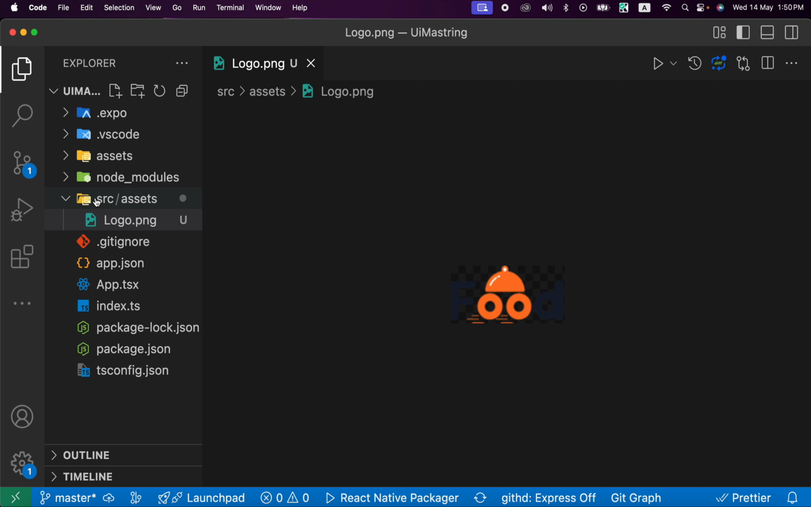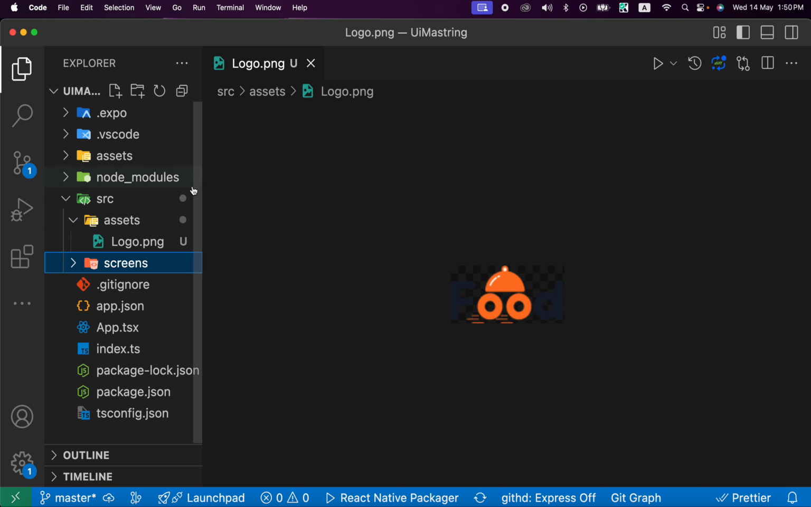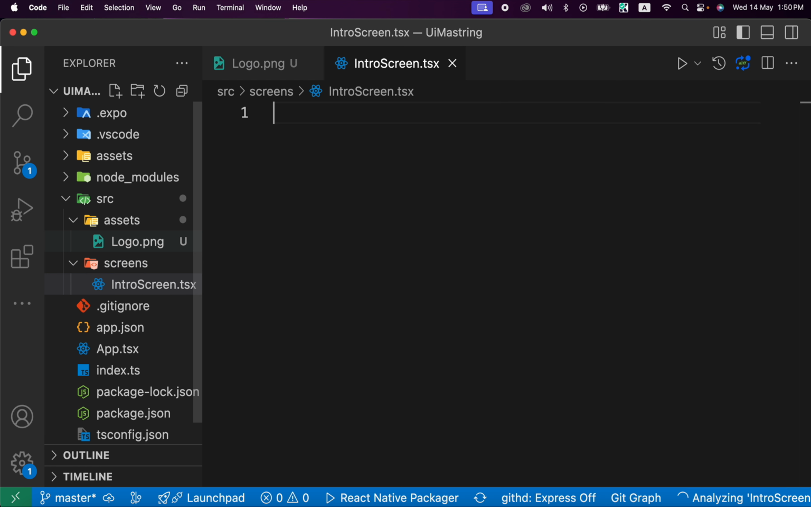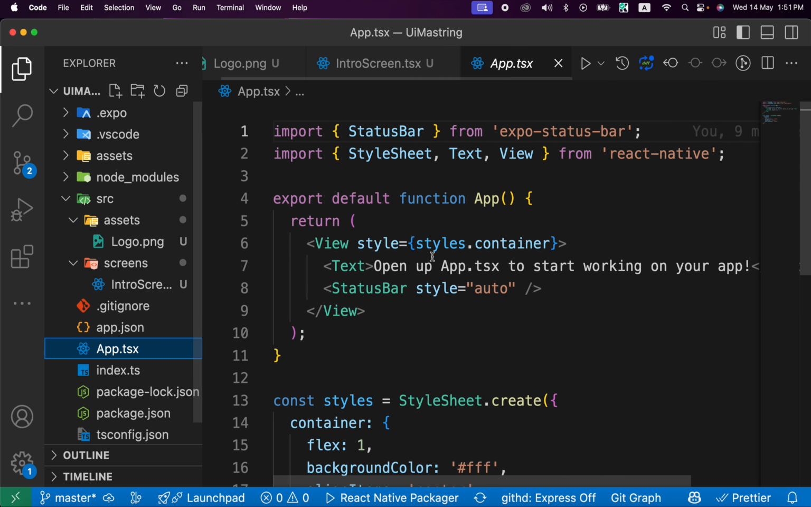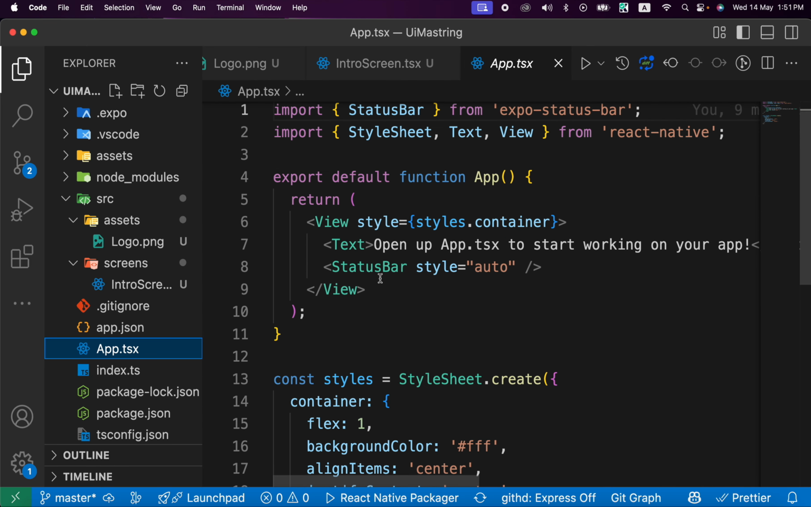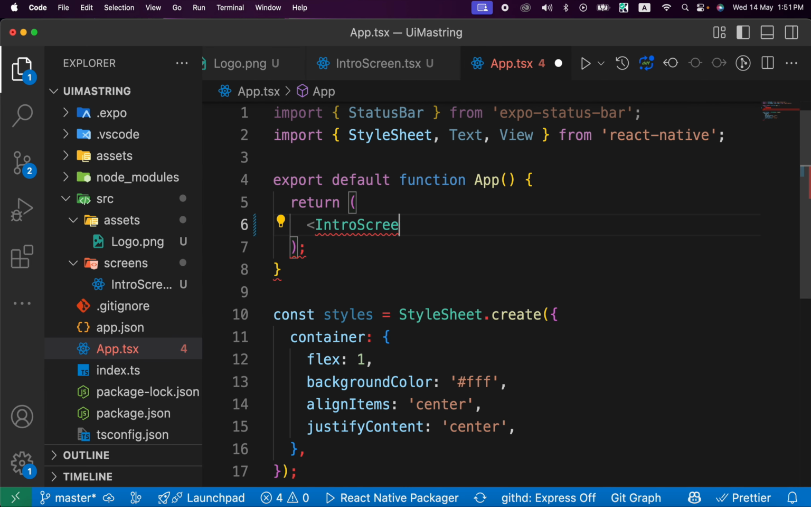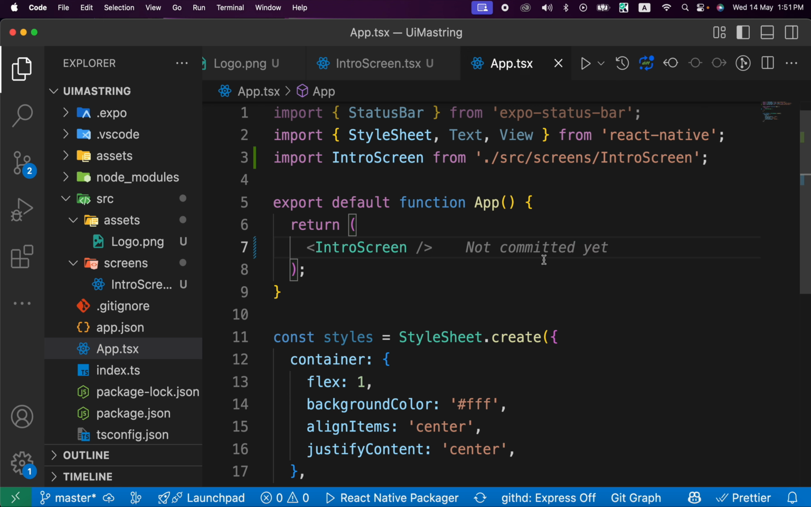So here inside src, let's create another folder called screens. And inside this screens, I'm gonna create a new file. Let's name it intro screen.tsx. And inside it, I'm gonna create our intro screen component. Let's use this snippet rnfes to create a React Native component. And let's just render this screen inside app.tsx. So here, instead of all of those things, I'm gonna just render the intro screen.